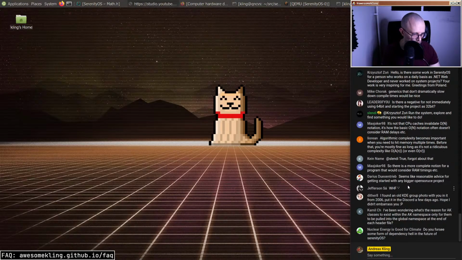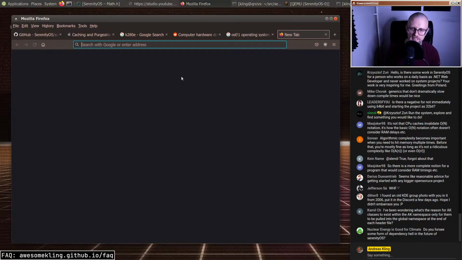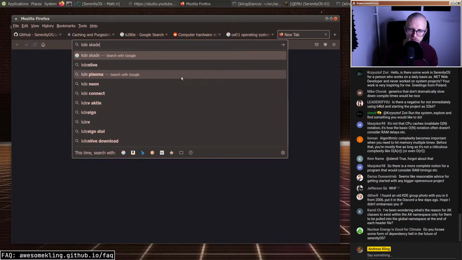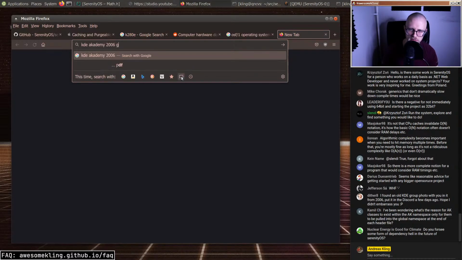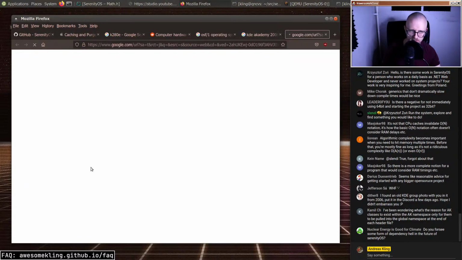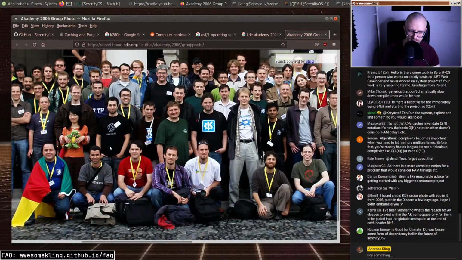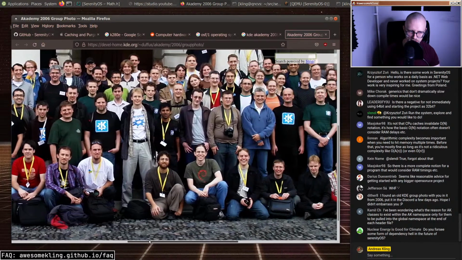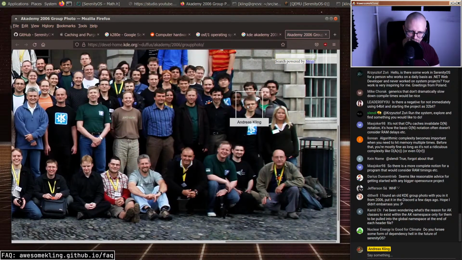Anyways, let's see. Dither8 says, I found an old KDE group photo with you in it from 2006. I put it in the Discord a few days ago. Hope it didn't embarrass you. Nah, that's fine. Let's find it. That would probably be at Akademy 2006 group photo. Is that it? That's me. Right there. Look at that.